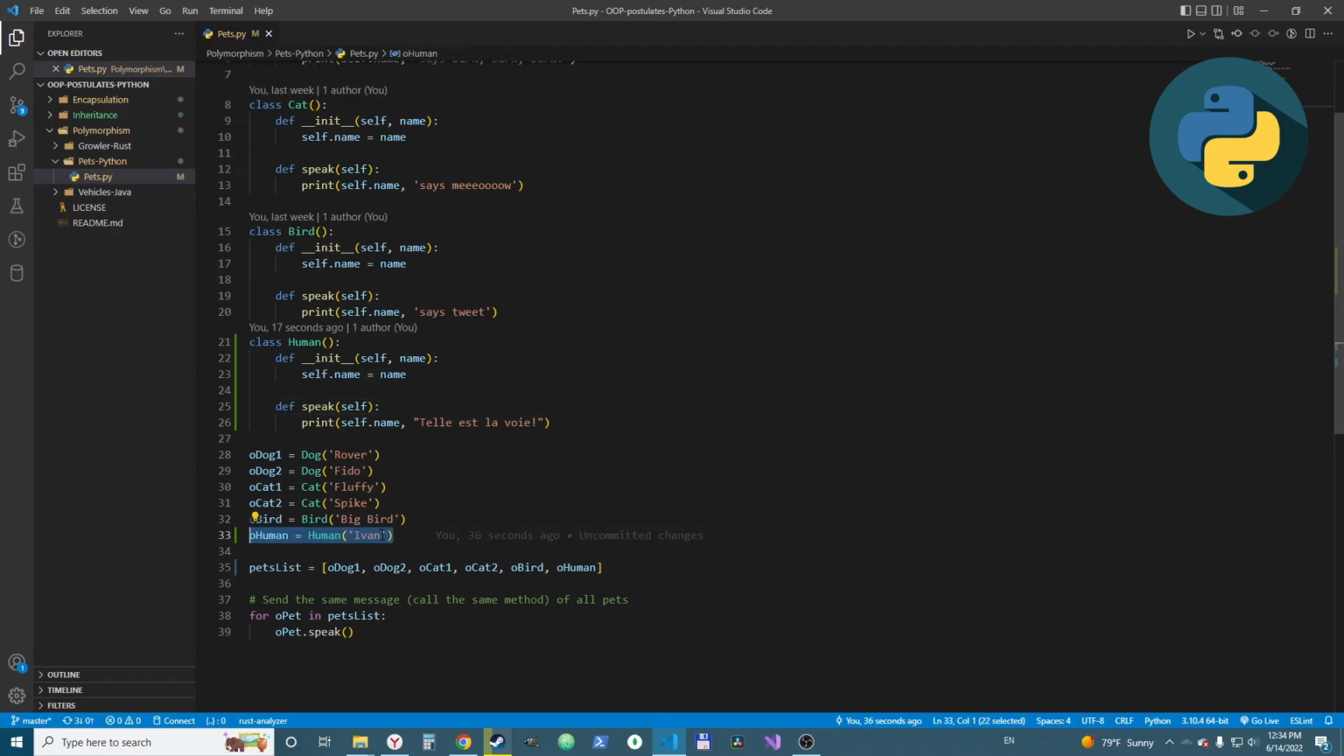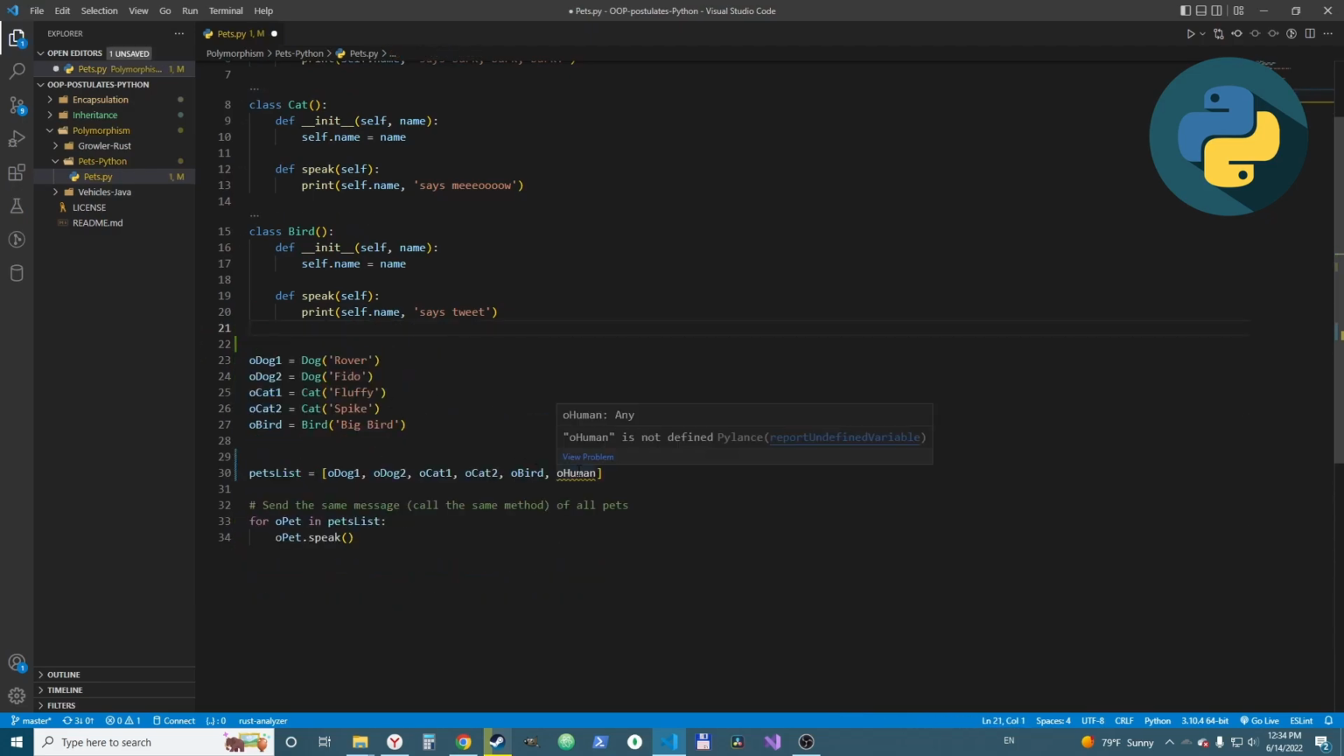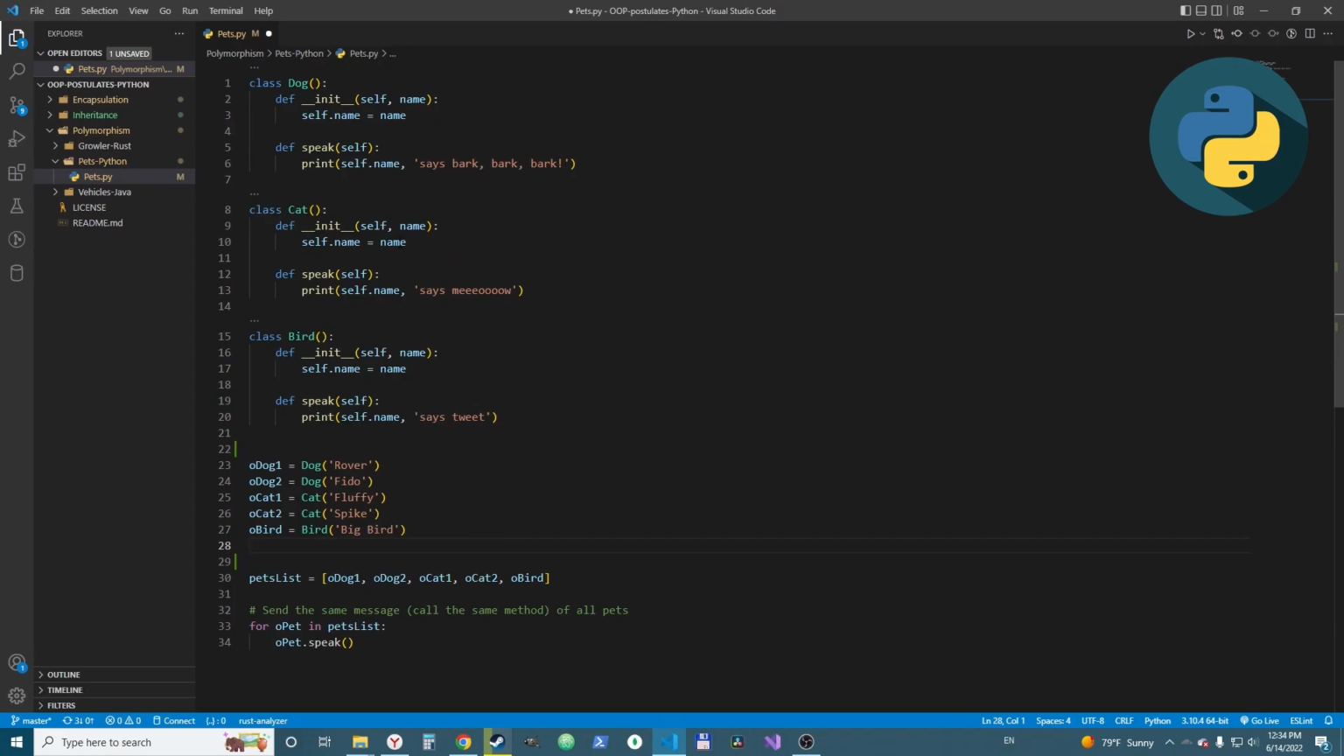We can delete class human for now. Okay, let's delete it all. And now we have something like that. We have a dog, cat, and bird. As you maybe know, dog says bark bark bark, cat says meow, and bird says tweet, chirik chirik, to be clear.